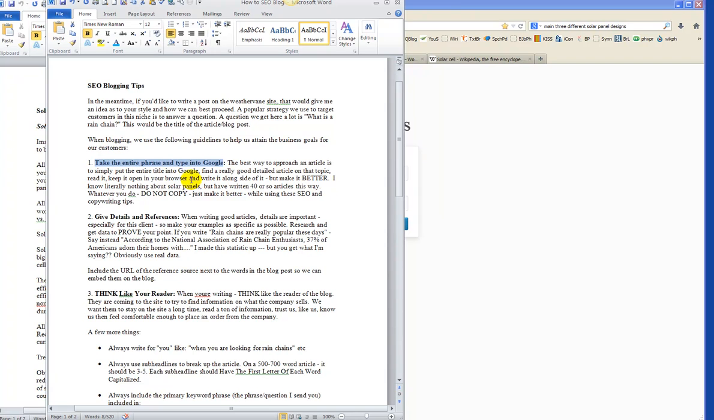So first off, you type it into Google and you research it and do a really good job at finding good references, but then not copying them. Absolutely do not copy, no matter what you do, not even a section of it, not even a small part of it. Just take what you find and make it better. That's really the first thing: research, get that information, put your own spin on it, be creative, and make it better. Second thing is to give details and references, and I'll show you exactly how to do this.